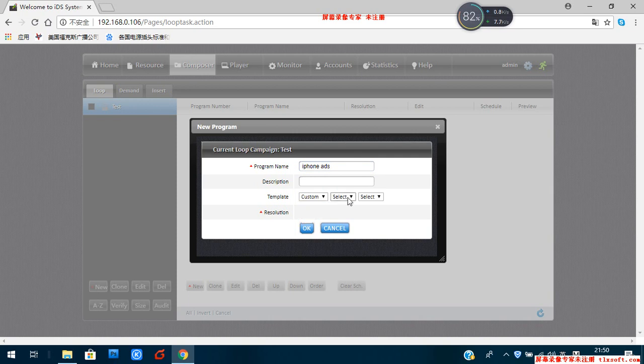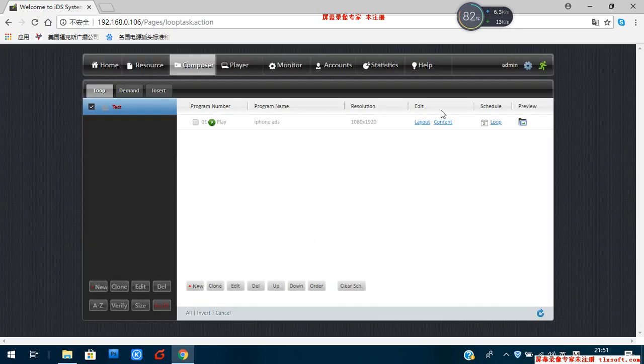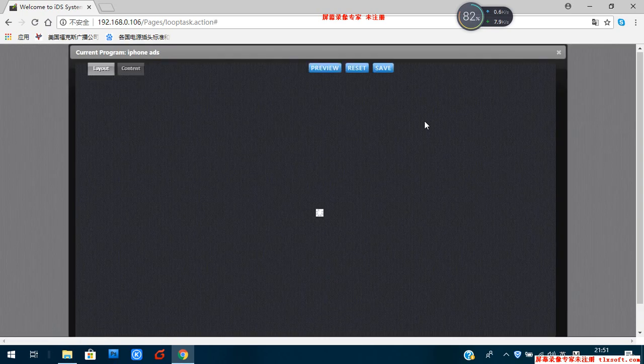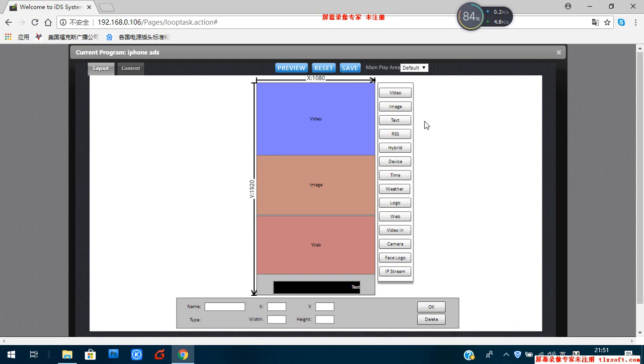Custom test. That's exactly the menu, right? That's the template we did. And we can use it here. Okay. And if we use it, the layout is already there because we just did. So we're using that template.